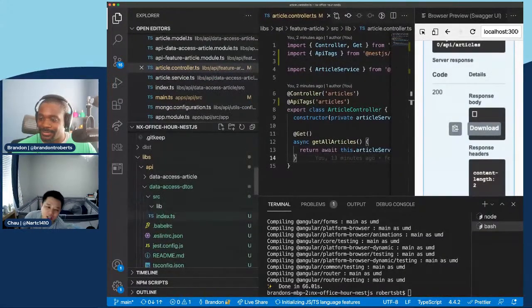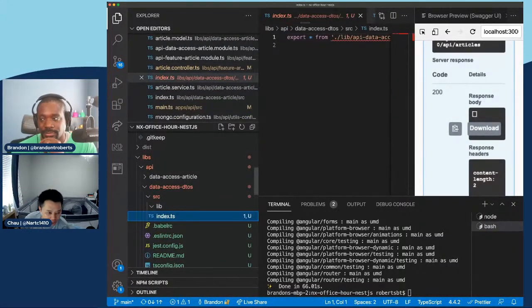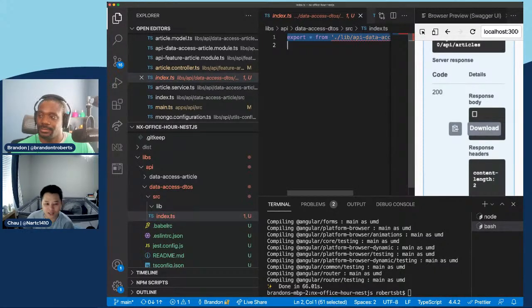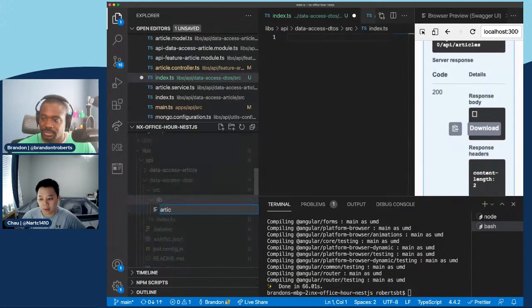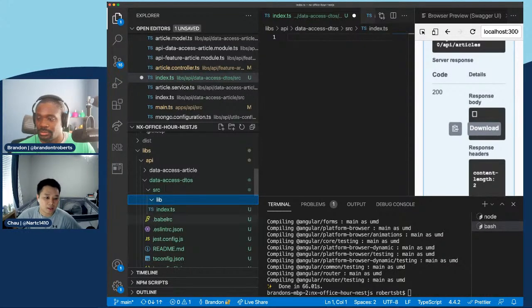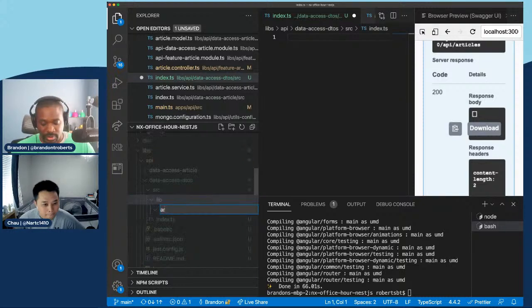Because we don't need a module, but we're still using NestJS stuff in here, so that's why we create it as a Nest library. Some people might argue why don't you just use a Node library, a workspace library, but we're using some NestJS feature. So now inside of here, under lib, I'm gonna create a folder called article. We're gonna mimic whatever entities you have.